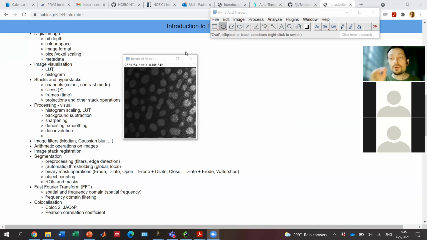Yes, of course, we can do also segmentation in 3D. If you have a stack, you can then apply thresholds on each frame. But there are also better ways.